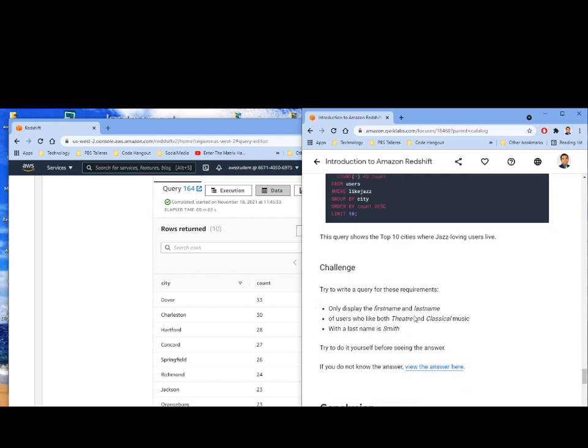Only display the first name and last name. Display the users who like both theater and classic music, and the last name Will Smith. I'll let you guys do that. If you need help writing out these select statements, you can hit me up on Discord or make a comment on the video here, and I'll attempt to do these challenges.